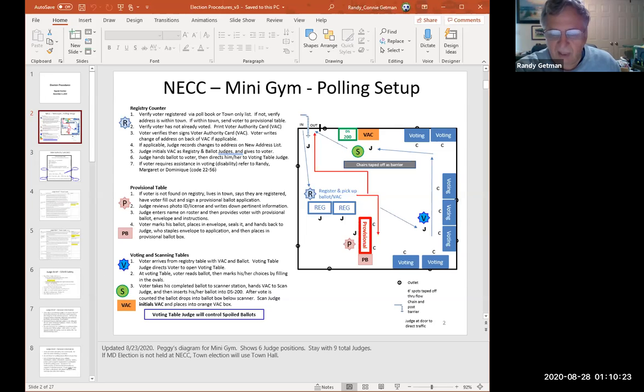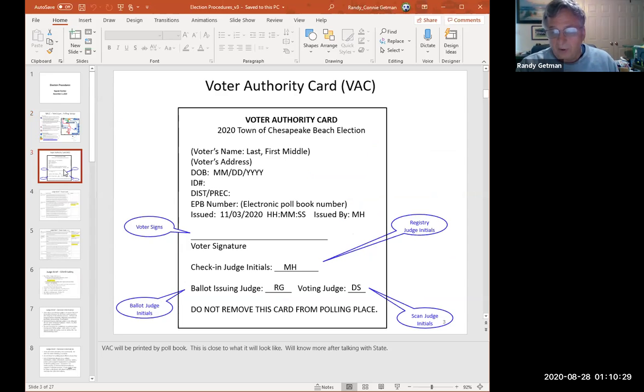Okay, so next slide. This is the voter authority card. This is a pretty good facsimile, an example of what's going to print out from the poll book. It's not exact, but it's probably pretty close.